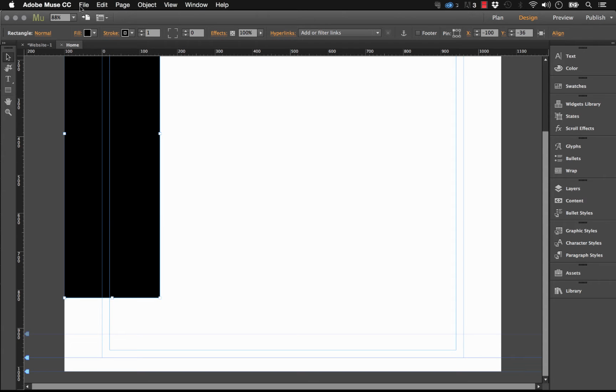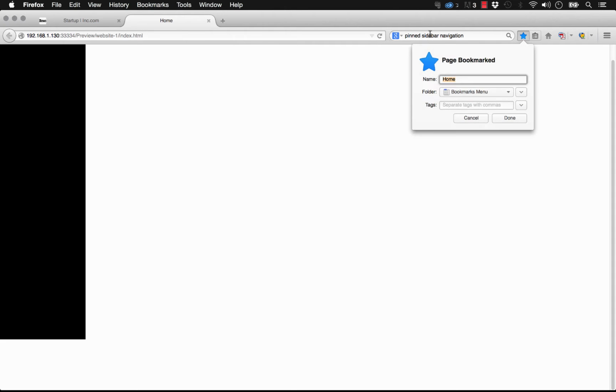But the thing with this method is that it depends on the browser size. I'll preview it in the browser here, and this looks right. But if somebody's got a bigger resolution screen size, then it might look like this, where you've got this gap along the bottom. So the problem with this method is nothing's really fixed to the top and bottom of the browser.